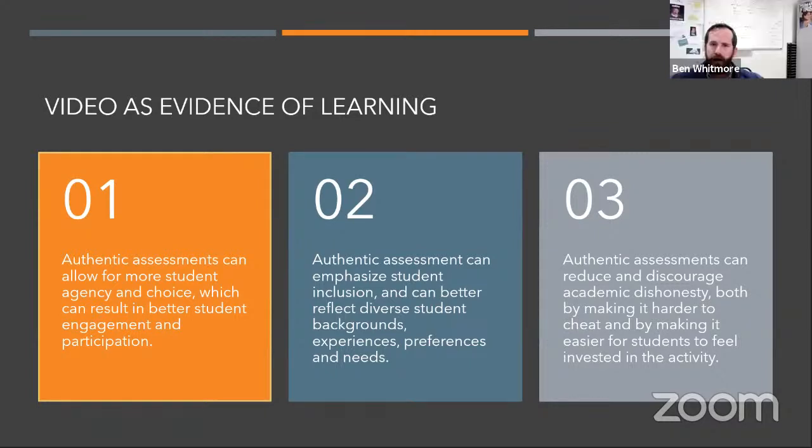Giving students authentic assessments provides them some opportunities to do things that they're unable to do with more traditional assessment types. We can reduce and discourage academic dishonesty and increase the integrity of some of the activities. More importantly, though, we can create more student-centered activities that they can really present themselves in. And video is a good way of doing that.